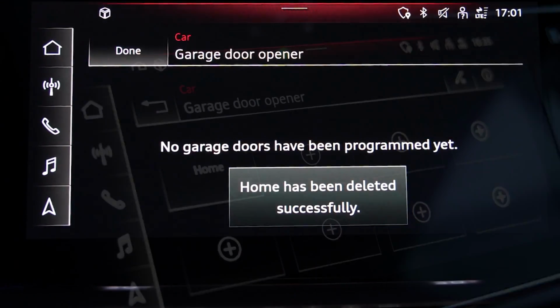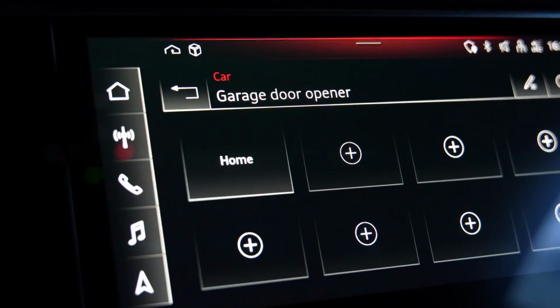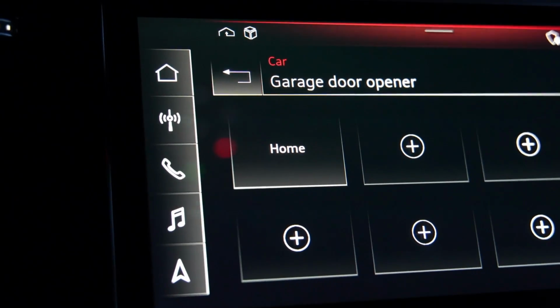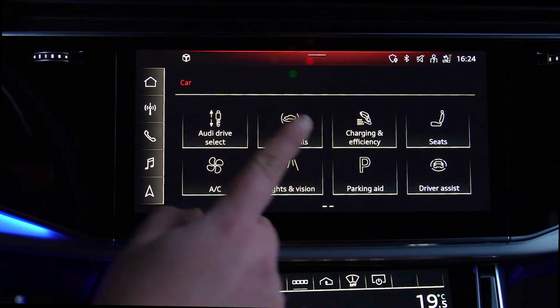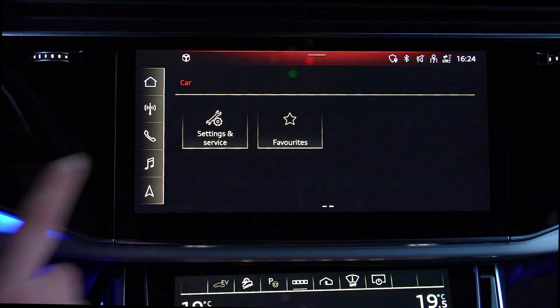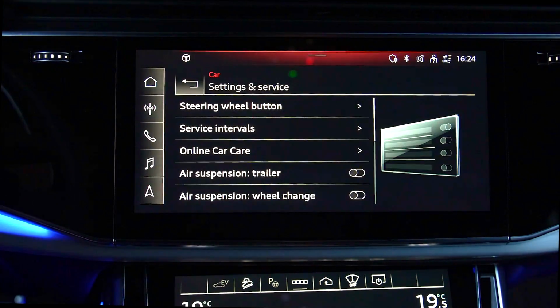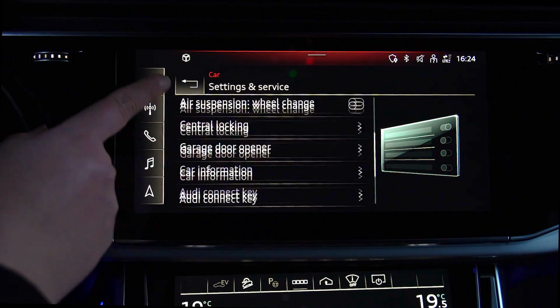Would you like to delete or change the settings of the installed garage door in the Audi MMI? Go to the Audi MMI menu and click on Car. Go to Settings and Service. Click on Garage Door Opener.